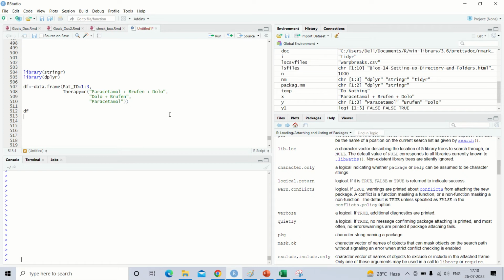For this, I have taken a data frame where I have patient ID, and then the corresponding therapy. Let's say the patient has fever and he goes to the doctor. Let's say he first prescribes paracetamol, and if paracetamol is not working, he then prescribes brufen in the second visit, and eventually, if that is also not working, he then prescribes dolo.